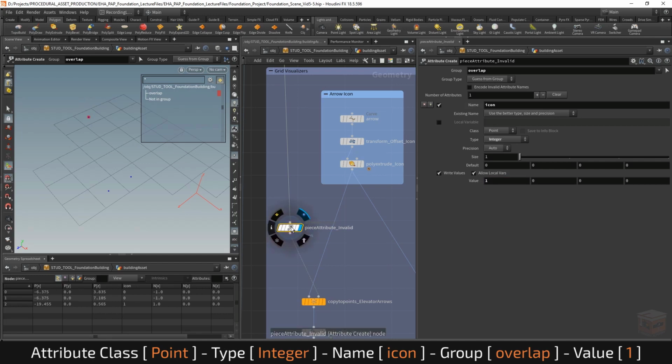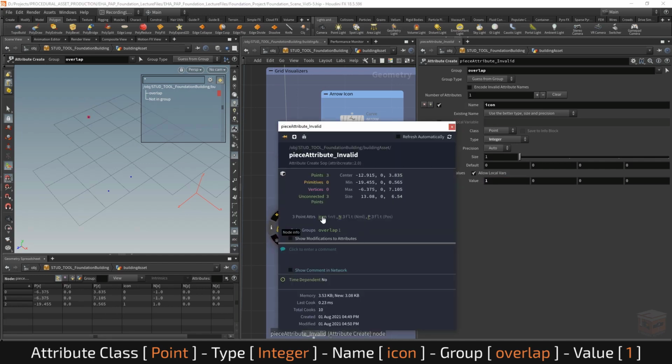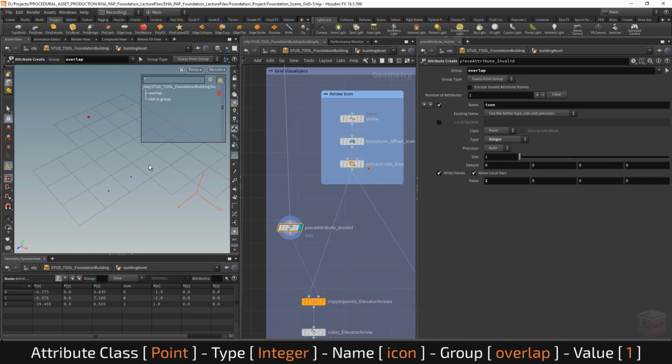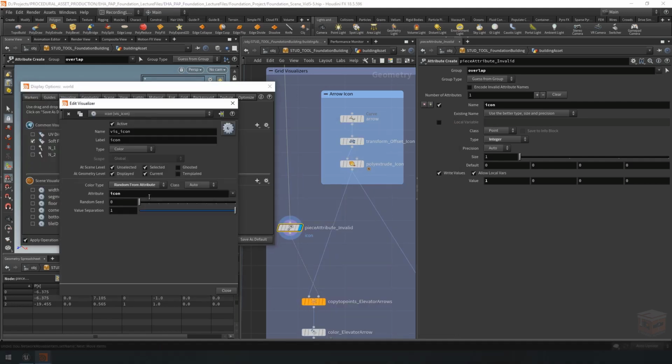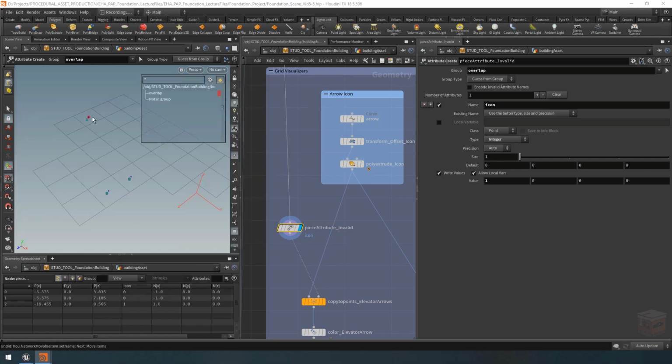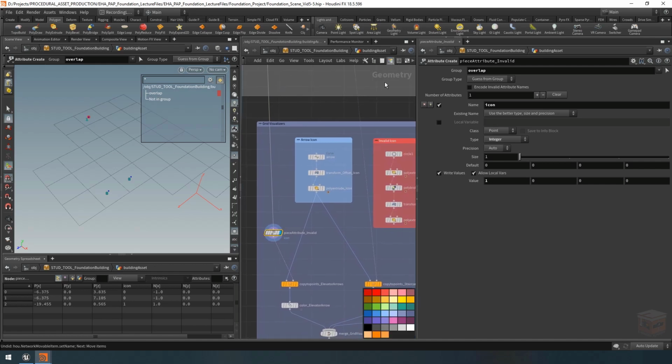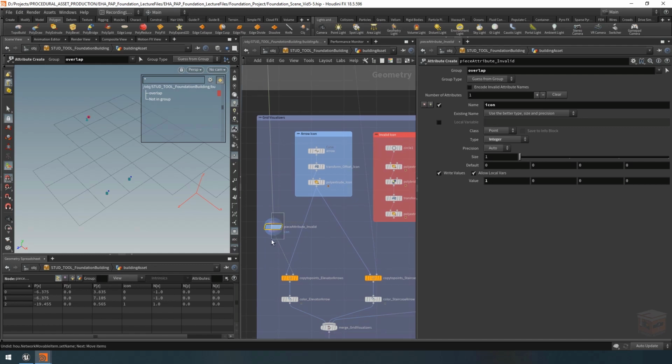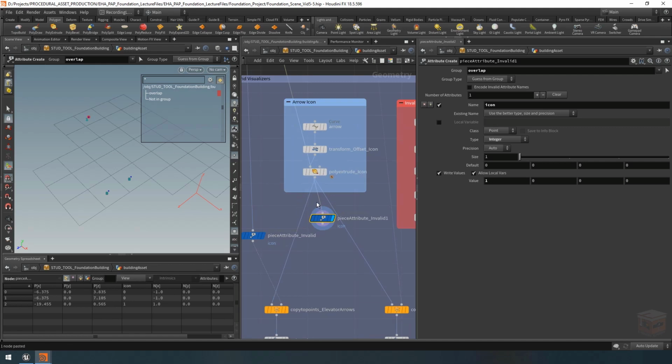So now if I go ahead and visualize that, we should have an icon attribute here. And then under the D menu, let's turn it over into a marker. Okay, so here we have icon value 1, and these ones have 0. Okay, I'm going to color this node dark blue, because it does assign an important attribute. And then let's copy this attribute node here, paste it over here, let's plug it in below.